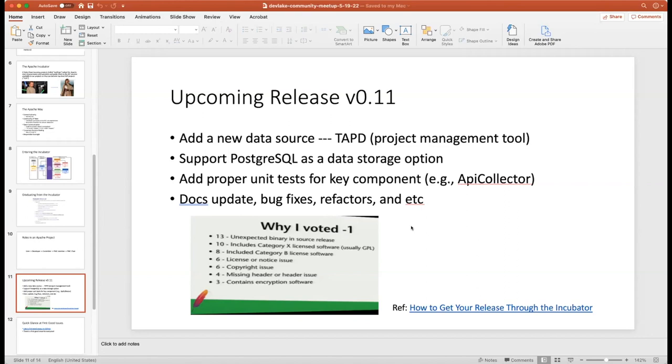And here I included a screenshot of some of the reasons that a release might not pass the vote of the Apache Incubator. As you can see, mostly it's because there's some unexpected binary in the source release, or some incompatibly licensed software in the release. So that's something the team will need to pay extra attention to when we make the release. About 70% of releases will pass the vote on the first attempt in the Apache Incubator.